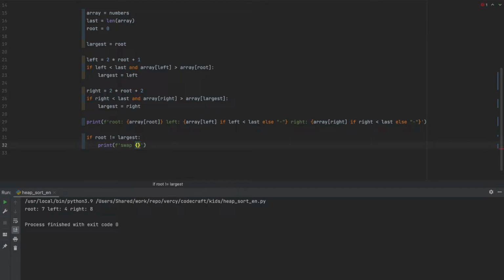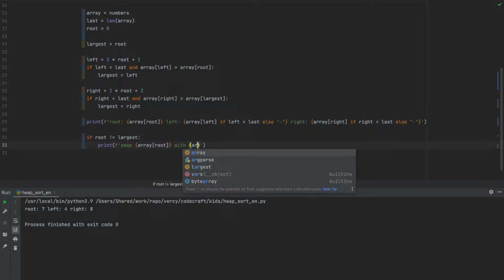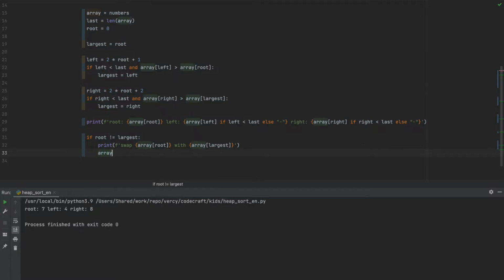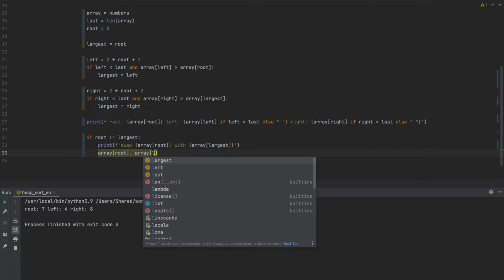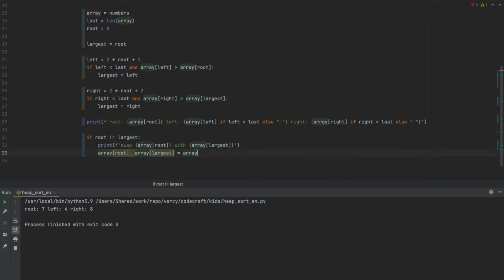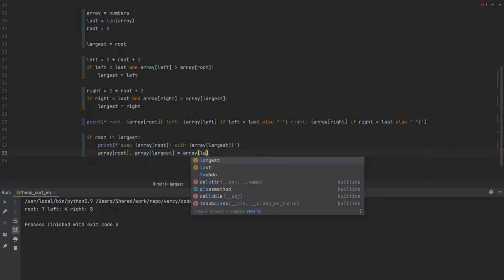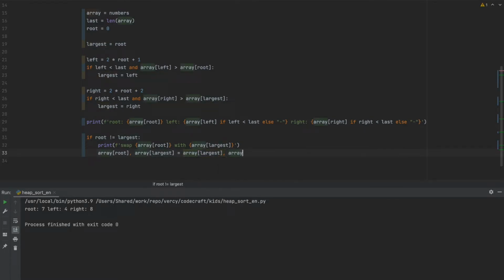So swapping array root with array largest. Let's actually do the swap. That's going to be root and the largest, and in the opposite order, largest and root. Excellent. Once we have this, we have updated one of the children, and so the property for that particular child might have broken.